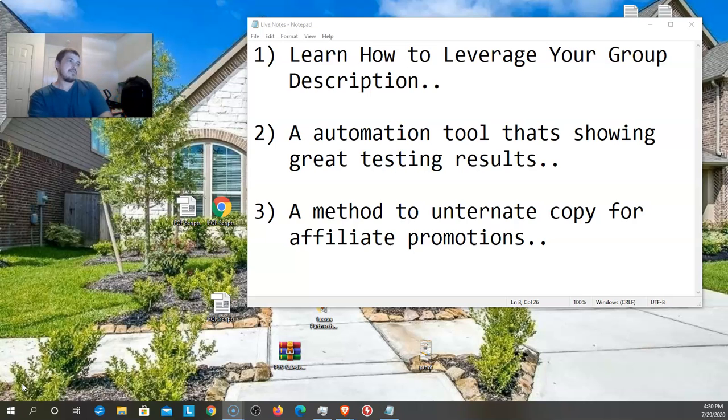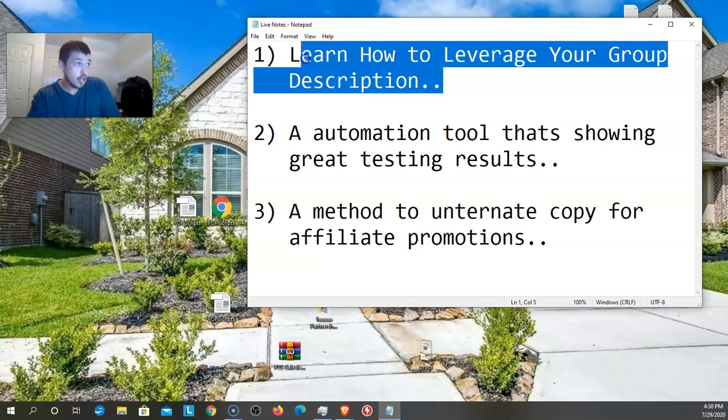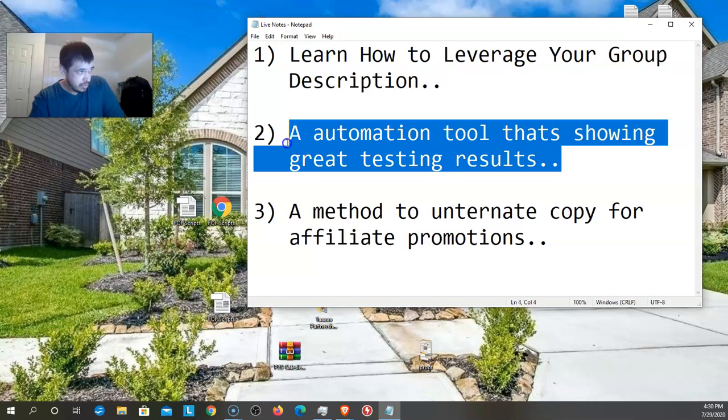All right, so we got 3 things we're going to talk about in this video. The first one being you're going to learn how to leverage your group description for the group that you admin, okay? And number 2 is going to talk about an automation tool that's showing great testing results. And that led to the third thing that I think is fascinating, because if the dimensions of the frame is set up just right, this can execute quite well in the post-advertising groups, guys.